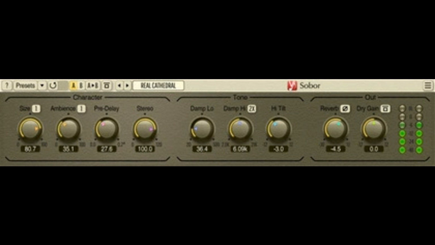Voxengo has released Sobor, a lush and wide stereo reverberation effect plugin available in AAX, AudioUnit, VST, and VST3 plugin formats for macOS and Windows computers. Sobor is a rebranded and vastly improved version of CRTIV Reverb. It features the following changes.